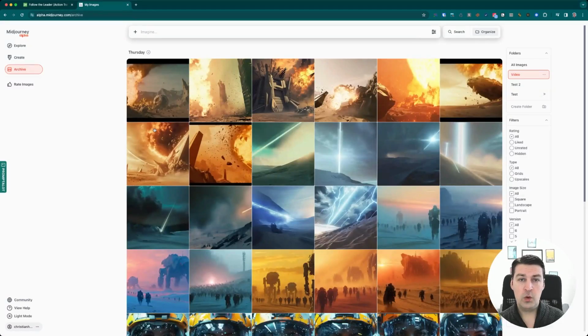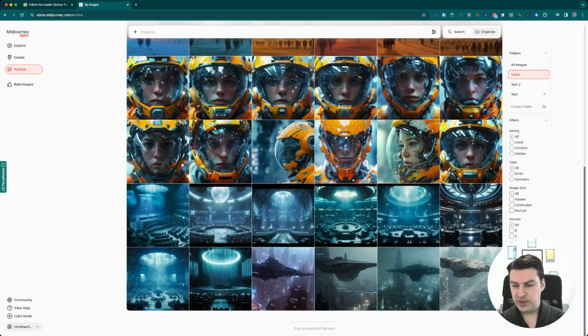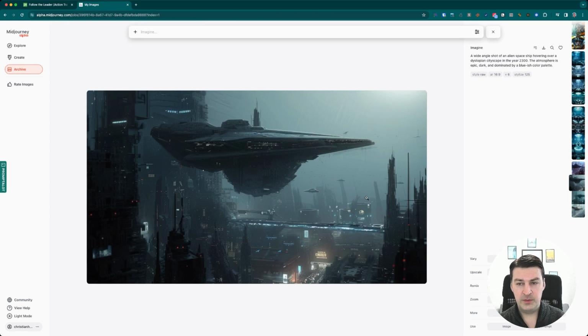Okay, so let me quickly walk you through the 15 images that I created for this example. I need to scroll all the way down here because for some reason the new alpha web UI doesn't allow you to sort in another direction, or at least I haven't figured out how to do that yet. My very first image that I created was a simple image of a spaceship.